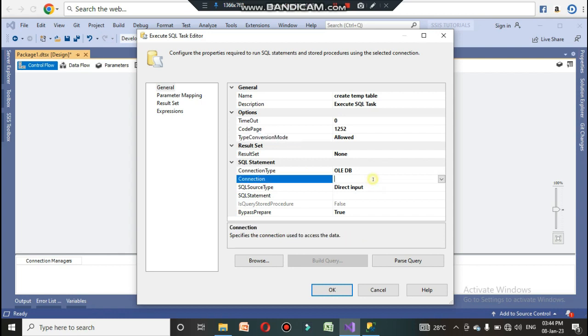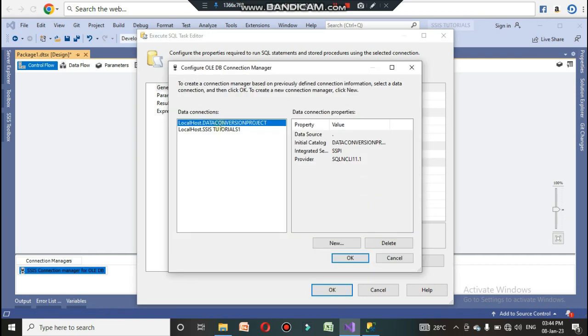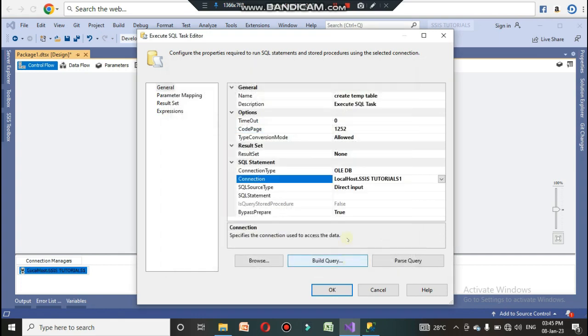From that you need to select a connection. Go to new connection and go to SSIS tutorials, that is the database name in SSMS that I created in the previous videos. Select that one, or if you are new, select New and select whatever database name you have given. Click OK, and after that here you need to write the SQL statements, which I will show you now.